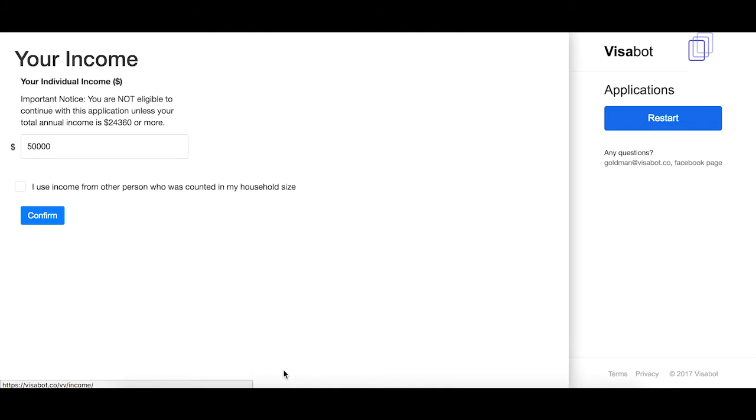So this page basically asks you your income again and compares your income with the minimum requirement for a household of 2. If you remember, earlier we answered about the household size, and in this hypothetical, we put 2. So the minimum requirement for this household size of 2 is 24,360, and your income is 50K, which is higher than that, so you meet the requirement.